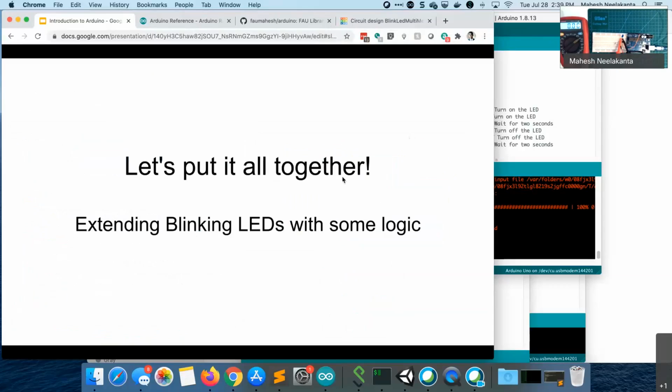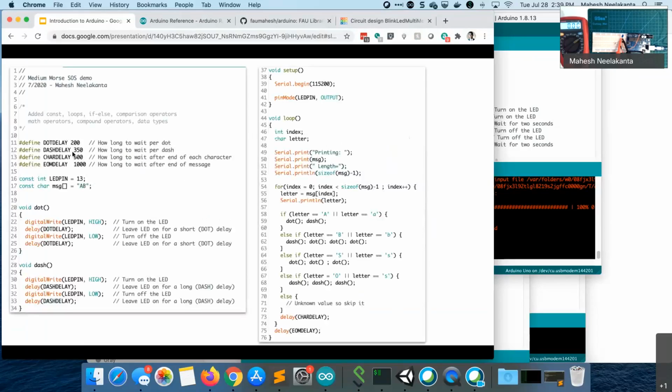Okay, so we've learned all that. Let's put it together. Remember that blinking LED? Let's put some code to it. So here's the code that I actually wrote. What I did was I took the example that I had in the beginning and I said, let me add a few things to make it a little bit more fun.